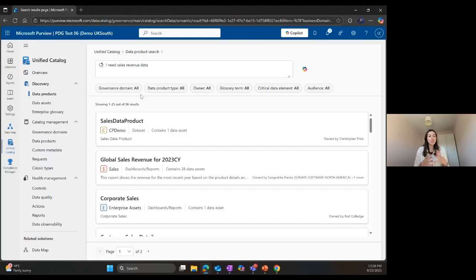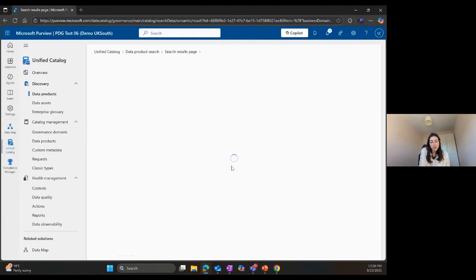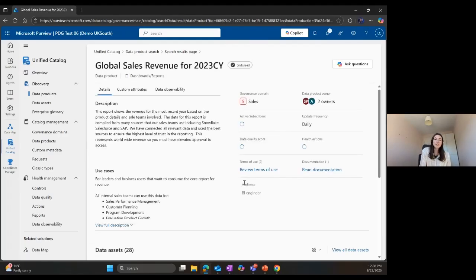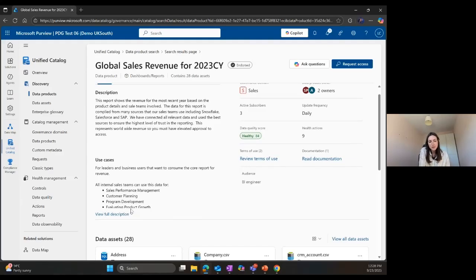They've chosen that these are the assets that are most consumable for the data consumers. So I'll come in and I'll say, okay, global sales revenue for calendar year 2023. This looks like what I'm interested in. And if I click into that data product, I have a number of things I can see here. I see the description and use cases associated with this data product.